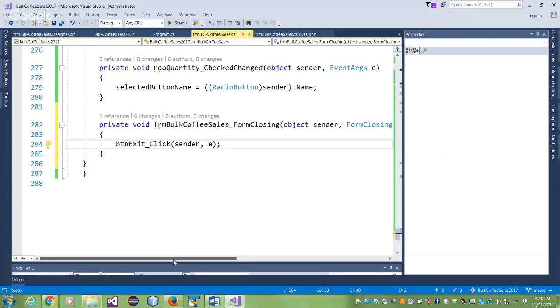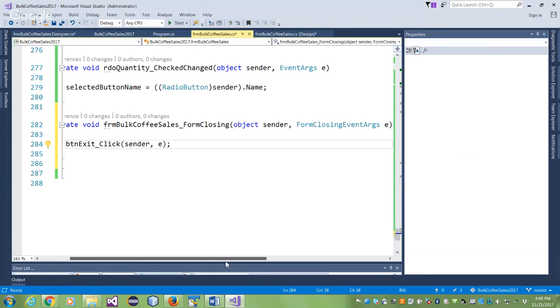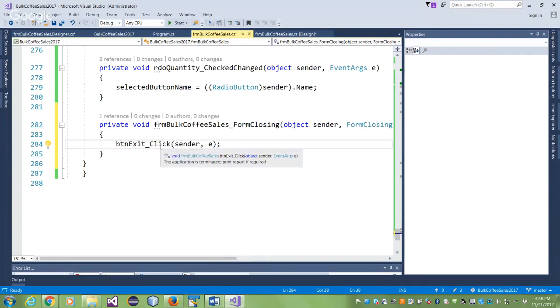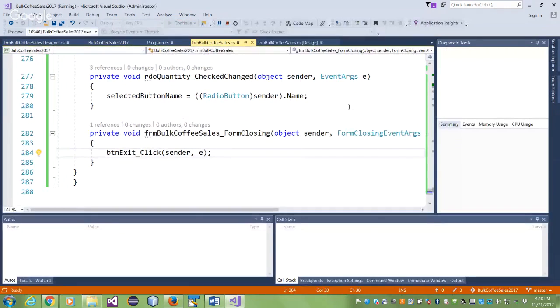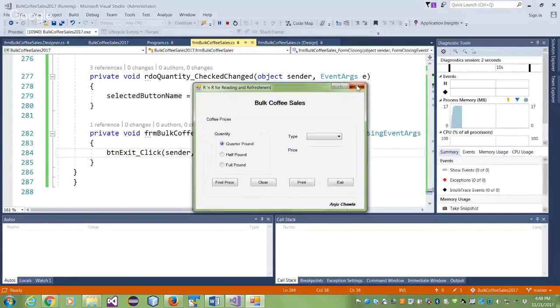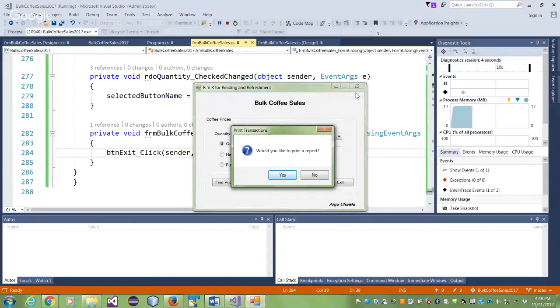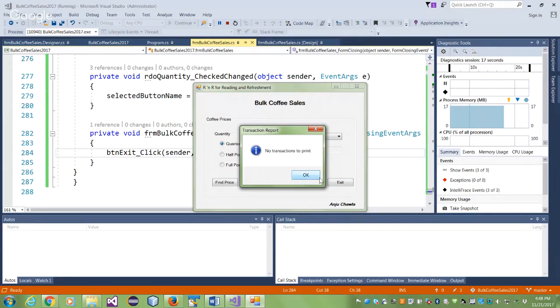So what did I do? I forced the form closing event handler to now call the exit handler. So it will do the same job. Let's see if it works. The question that exit was asking before should also be asked here. See, it is doing it. But I had to do it in a two-way manner: I had to create a handler and then call exit in it. I was hoping, and I don't know why. I'll try it on my own. If I say yes, it will say no transactions to print, which is okay.